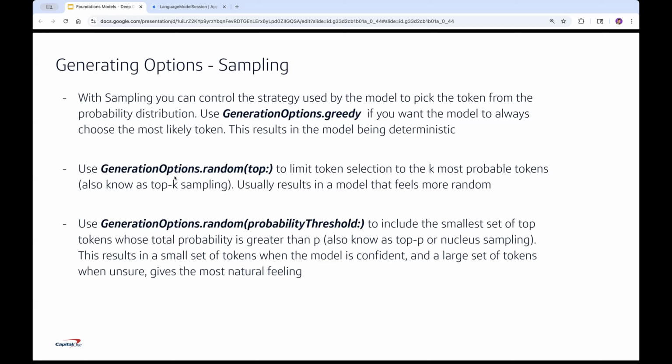The first one is greedy. With greedy, the model will always choose the most likely token. So I think that regardless of temperature, when using greedy, you will get the most deterministic model that you can get. So if consistency is important for your use case and you want to make sure that you're always getting the same types of responses regardless of your device, use greedy.